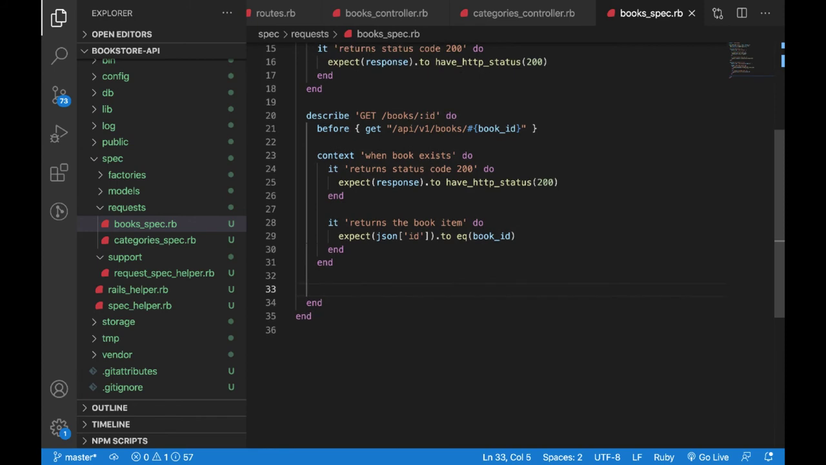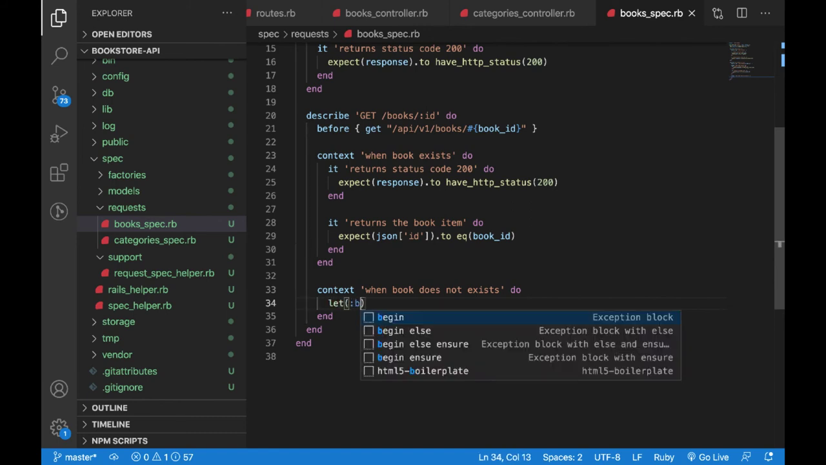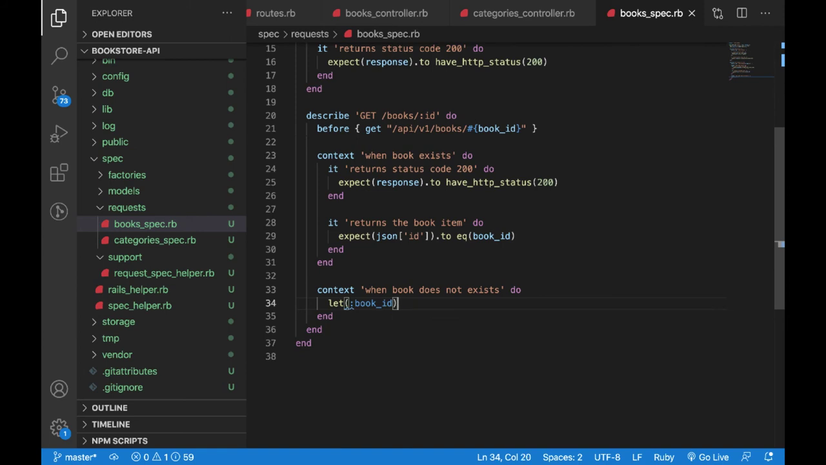So the next context we're going to look at is when the ID provided or the book doesn't exist in our database. So we want to say let book ID. Of course, we want to have a book ID with 0, right? 0.